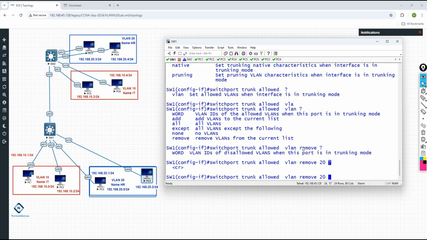So here, first requirement: your manager told you this link is connecting to the second floor and we are not using VLAN 20. Your manager is saying don't allow VLAN 20 to go here unnecessarily. Now we are not using VLAN 20, so we don't want to send the VLAN 20 traffic here. So you want to remove that one. You can remember this command also: switchport trunk allowed vlan remove 20.